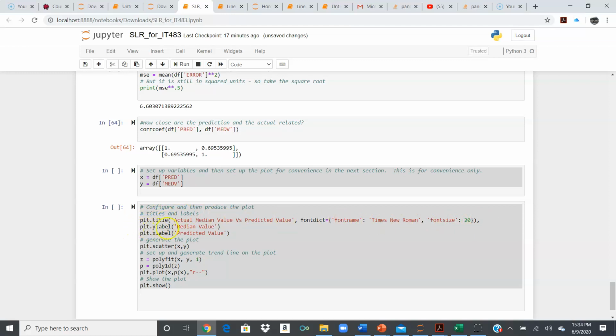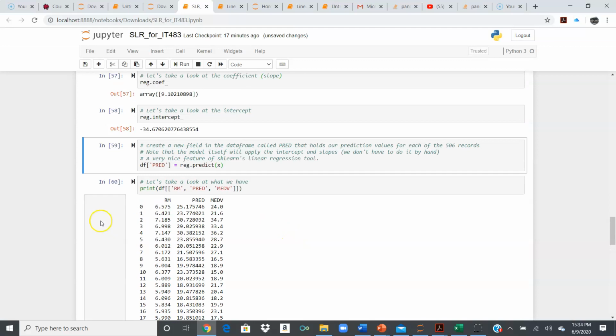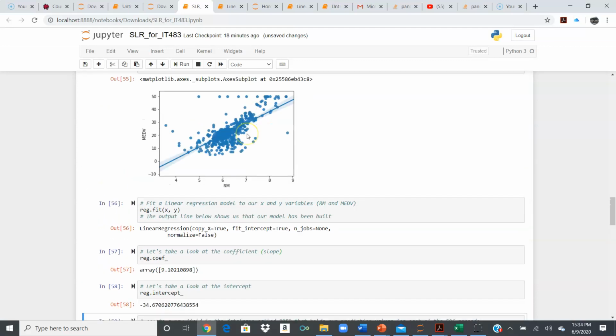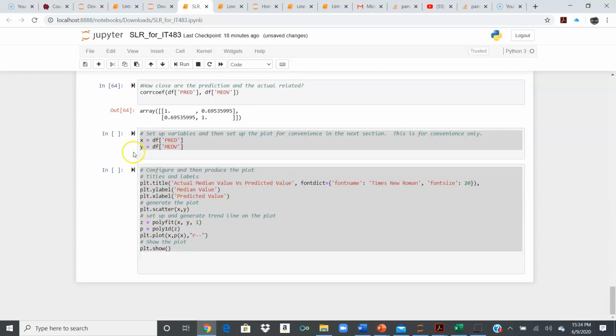We'll also set the Y label and the X label, the median value and the predicted value, and you've seen that done before. Then we'll go ahead and run the scatter plot. In addition to running the scatter plot, we're going to set up and generate a trend line. And this is kind of a more involved way of setting up and generating a trend line than we did up here. And I might recommend that we use this instead because this is a lot easier than what we're about to do. But anyway, we set up a couple of variables.